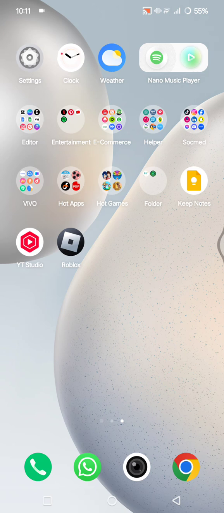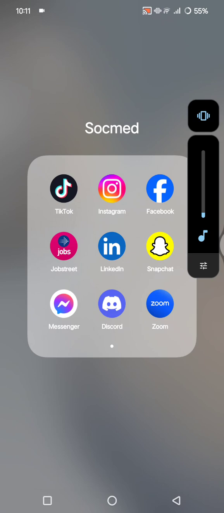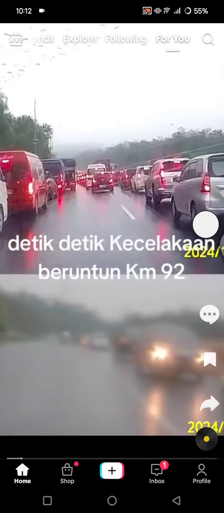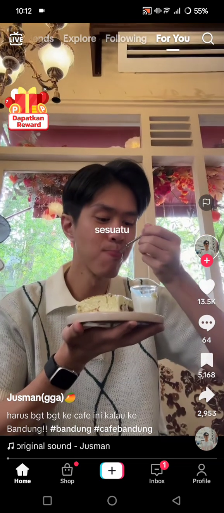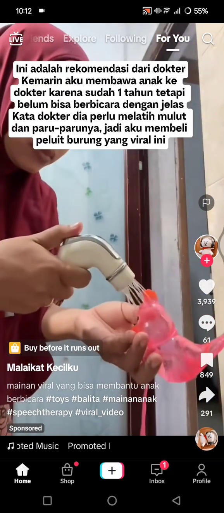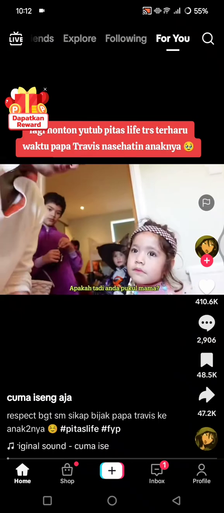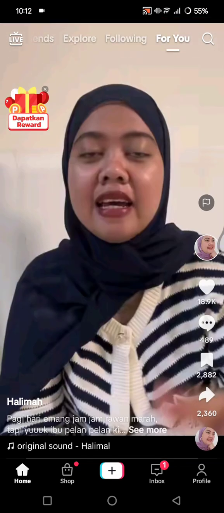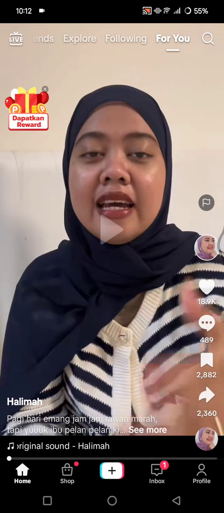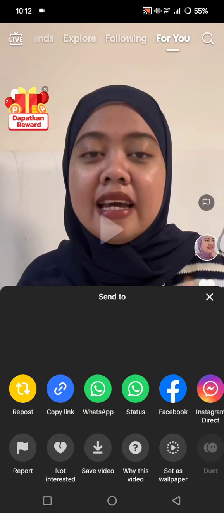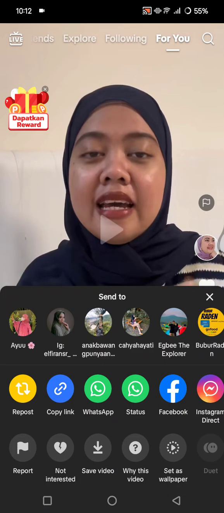So first, you can just open or launch your TikTok app, and in here you can explore by swiping through the timeline, the FYP, and find a video that you like. For example, in here I want to repost this video, so what you need to do is just click on the share button, this arrow at the right panel, and there will be the option to repost.